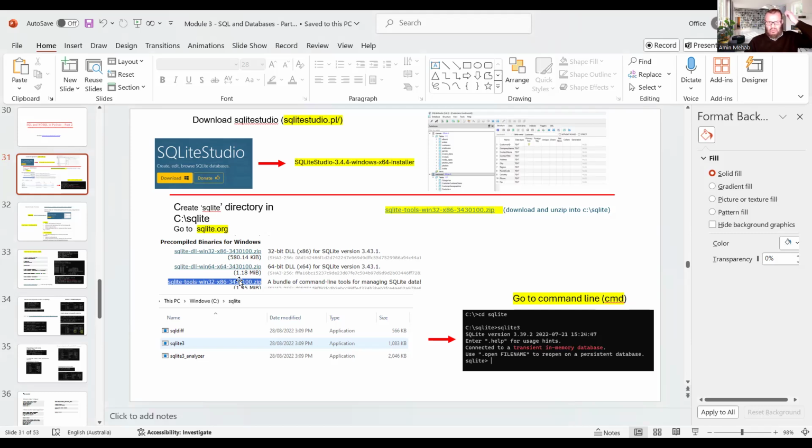Okay, this one is going to install for you SQLite for the command line. So what you have to do, you install this, you unzip it first, and then you go to the command line. And then once you install it, you go to CD from your command prompt, you CD SQLite, and then you type sqlite3, and you are inside the SQLite.